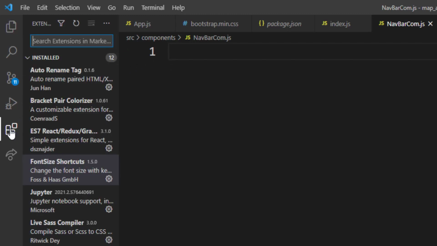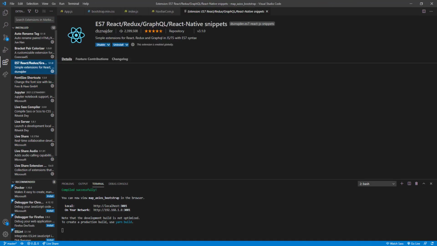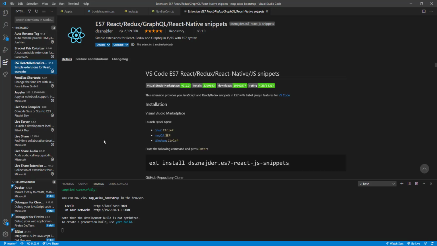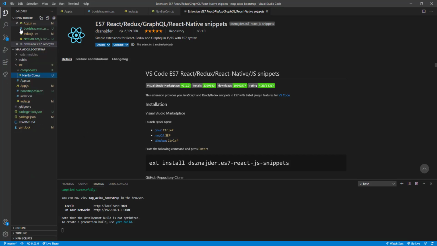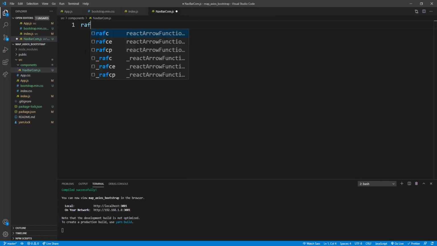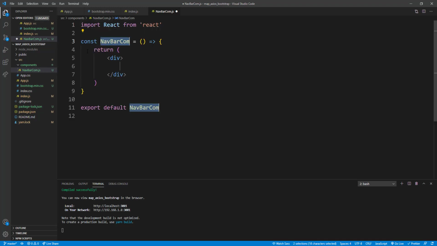and I'll be using the extension ES7 React Redux GraphQL React Native Snippets, and I'll show you what this does. It's a shortcut for setting up the functions in React. So just close that. If I type in RAFCE and press enter, it automatically creates a function with the name and exports it as default down at the bottom.